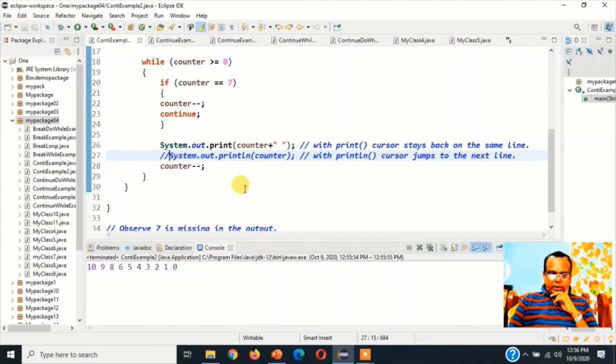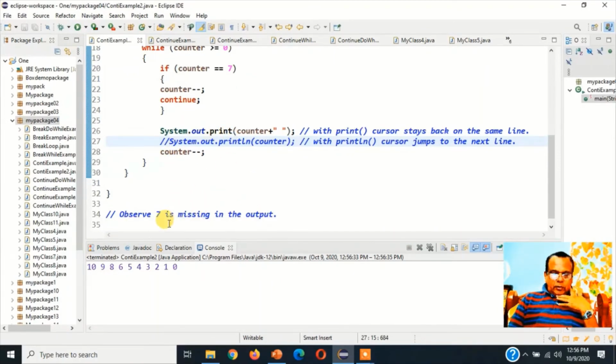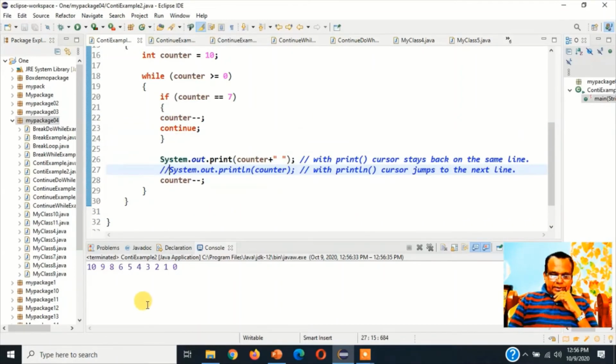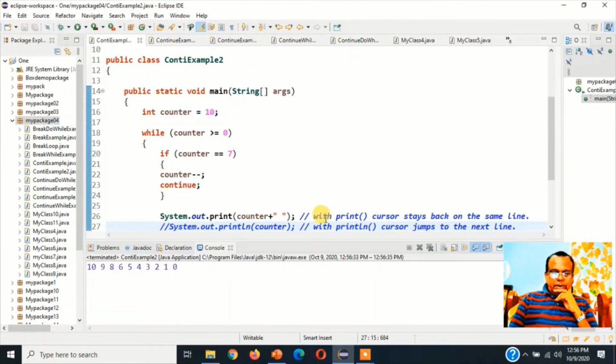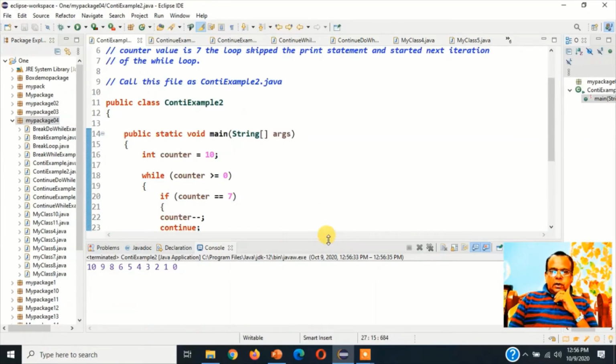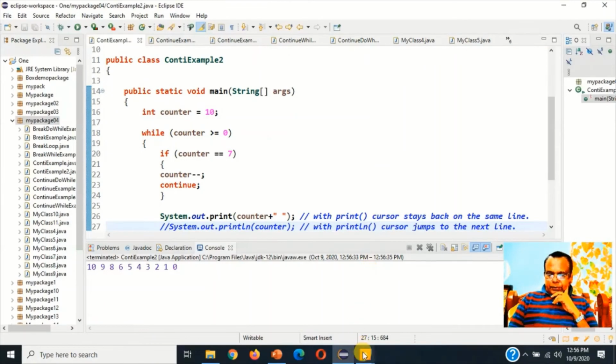Okay, fine. Now look, this is the output. We have got the output on the same line because we used this print statement. Okay, it's very simple. I have made this observation. Observe 7 is missing in the output. 7 is missing in the output because of the continue statement at counter is equal to 7. Fine, I think it's all very simple. So we have used the continue statement in a while loop also. Now we will come to an end.